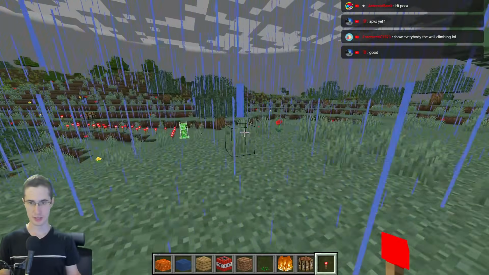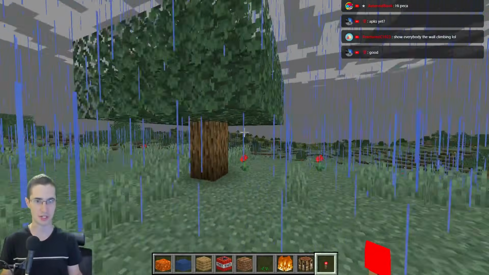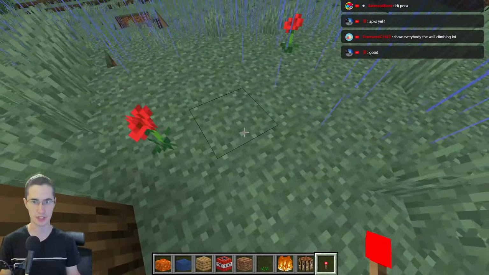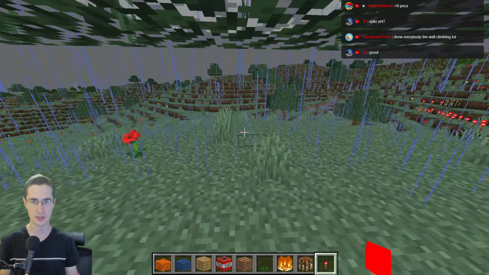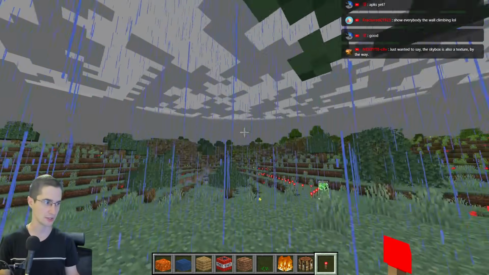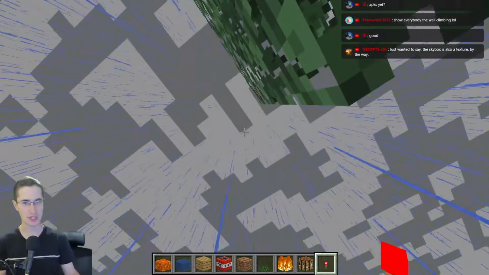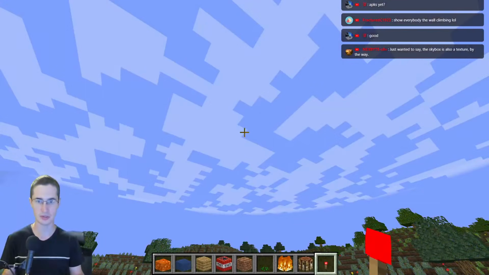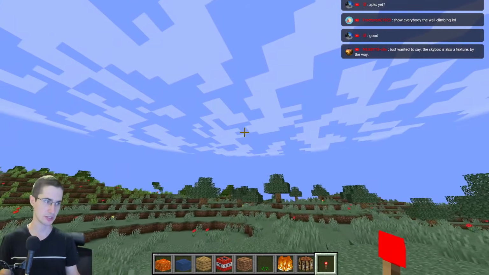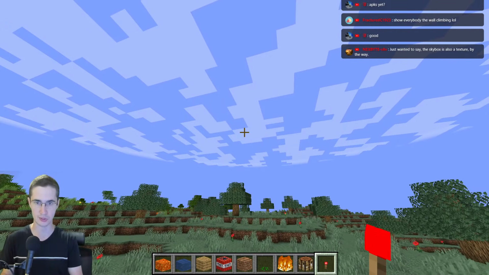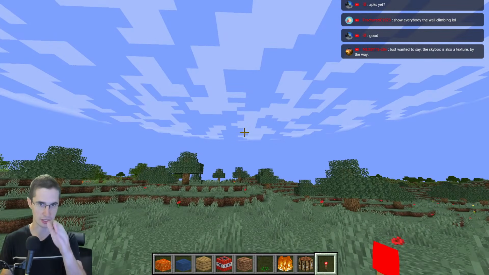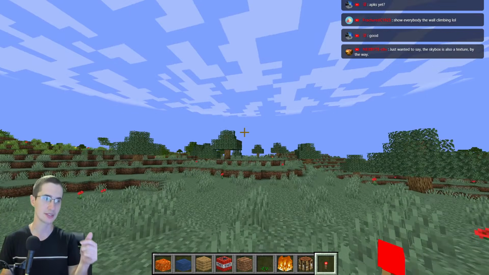Also, we have rain, chat. We have rain, and here we can hide from the rain, which is cool. And we have the clouds, which are for now not endless. If we run to that point, they will stop at some point. But in comparison, the world is endless.